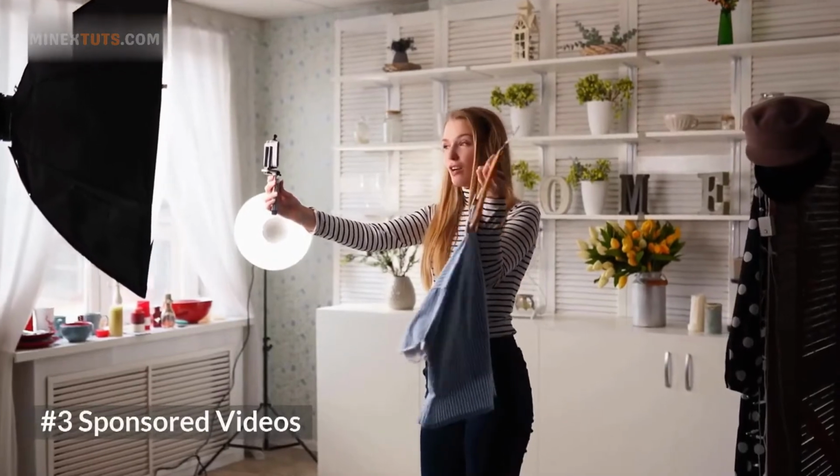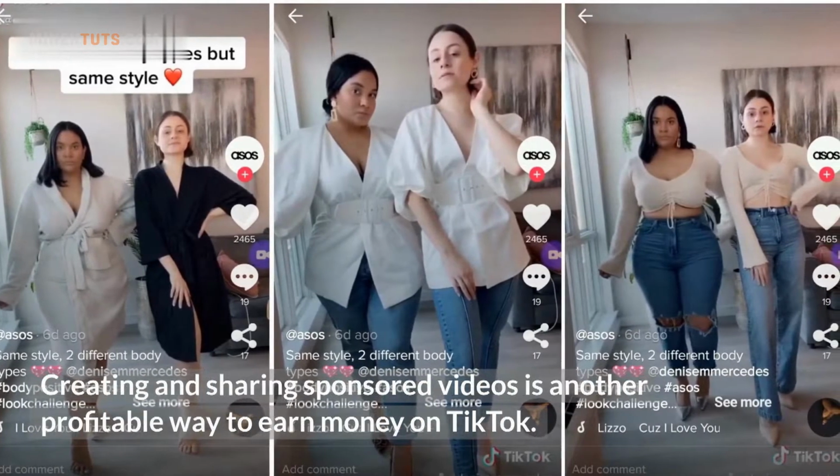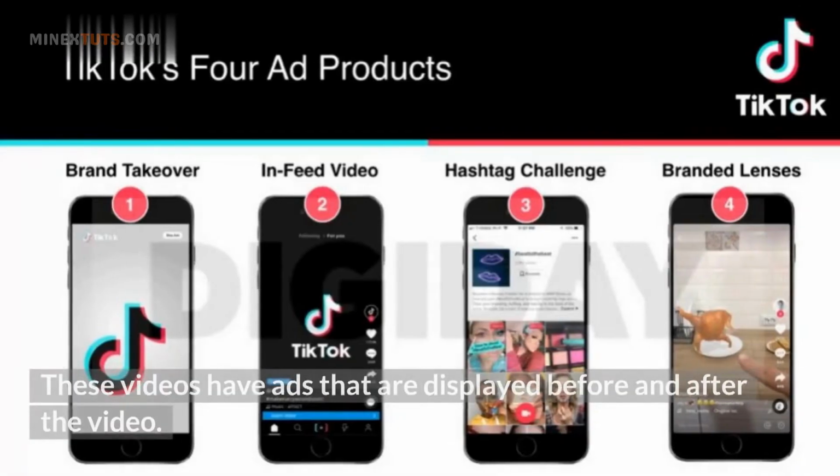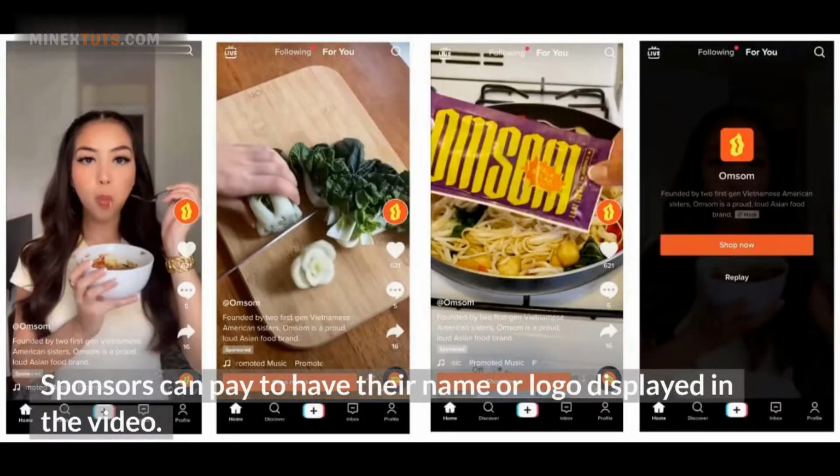Number 3. Sponsored videos. Creating and sharing sponsored videos is another profitable way to earn money on TikTok. These videos have ads that are displayed before and after the video. Sponsors can pay to have their name or logo displayed in the video.